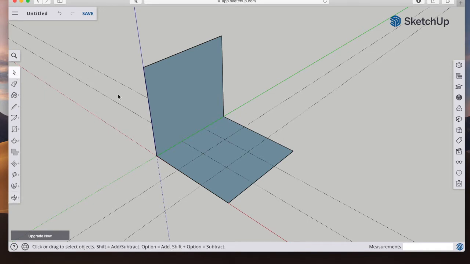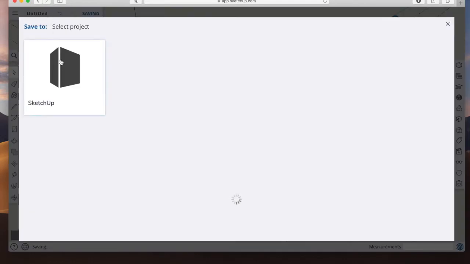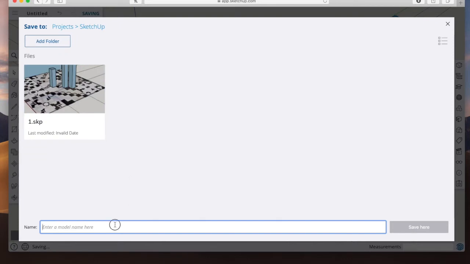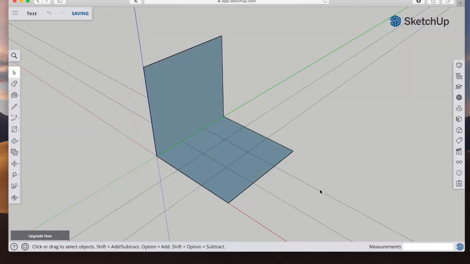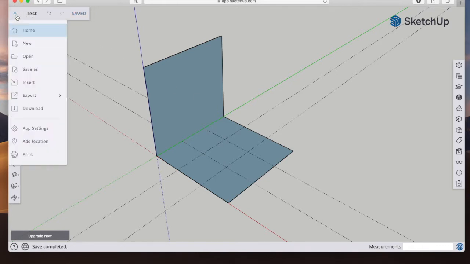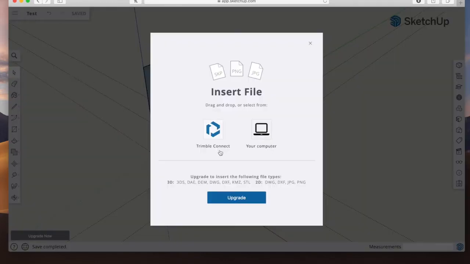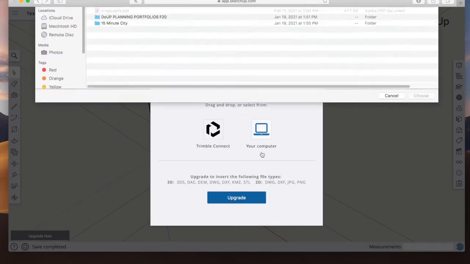But the free version now has some interesting things that we can start to bring in. So first I'm going to save the project. It'll save it to a cloud folder. So just give it a name, and it'll save it to your SketchUp account. So it'll be there. I go to these three here. We can insert something. I want to insert a file into this model. In fact, I want to insert an image.